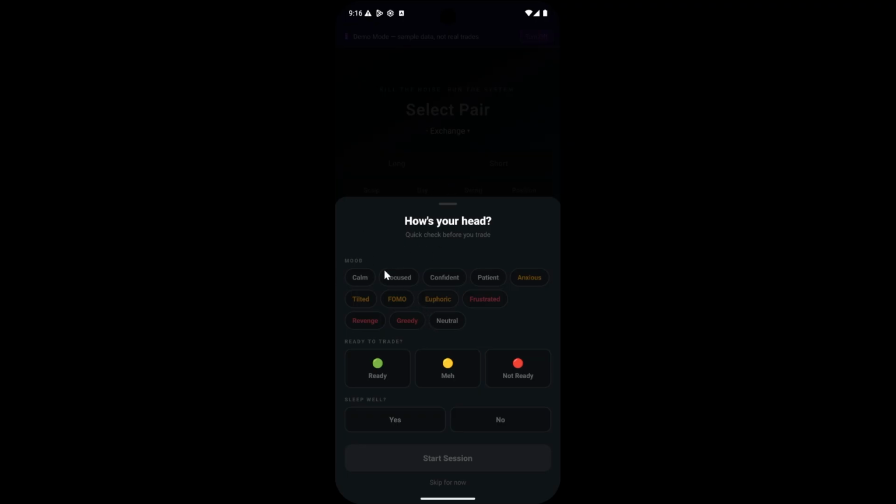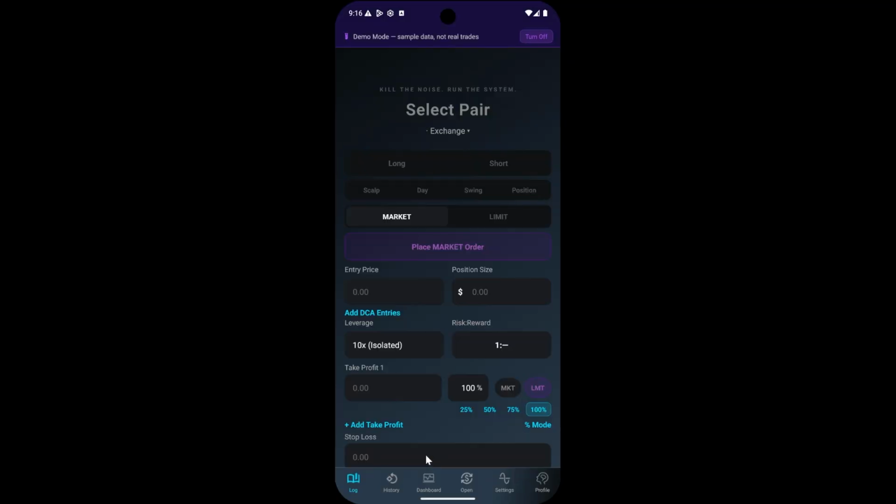But you typically want to check in before you're trading. How are you feeling? Yeah, I'm feeling pretty calm right now. I'm ready to trade and I've slept well. So now we can start our session here. Then we can take a look, select the pair we want. Of course, we'll click this.